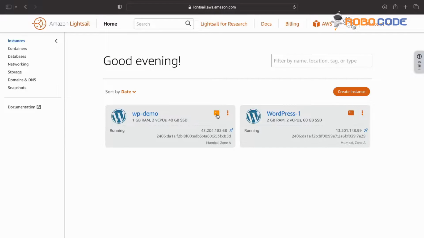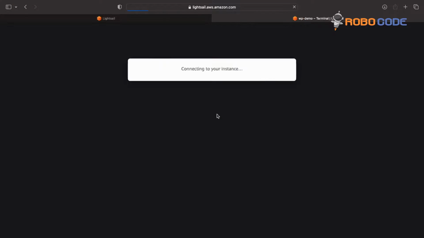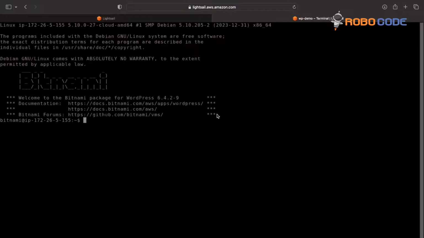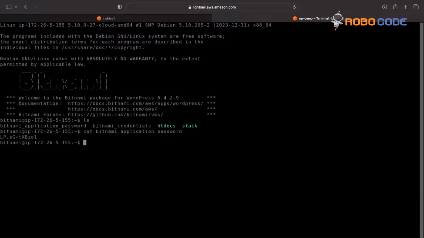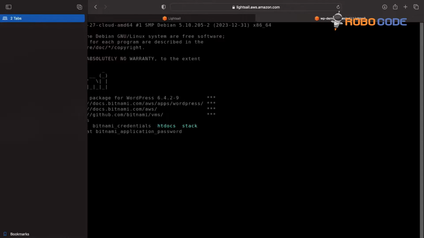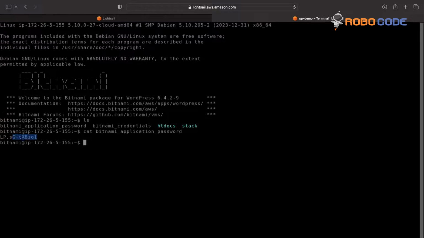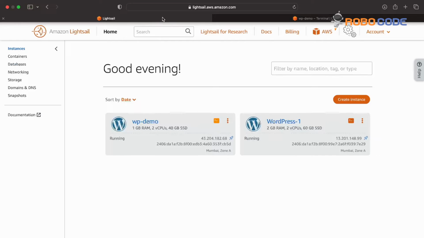Locate our instance and where you can see the three dots, right next to that there is an icon which you click on it. It will basically take you to the terminal. After clicking it, it will load the terminal on the browser and we will type the command cat bitnami_application_password. So the password which you can see is printed on the screen. So we'll copy that password.